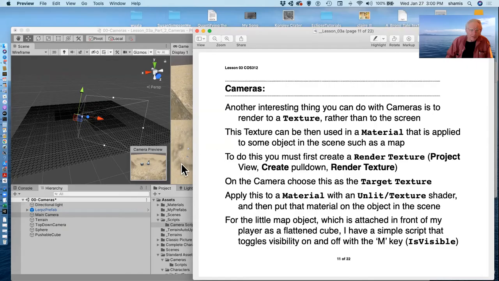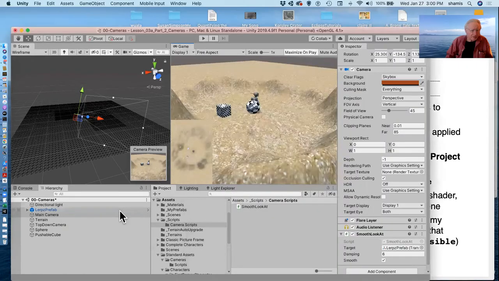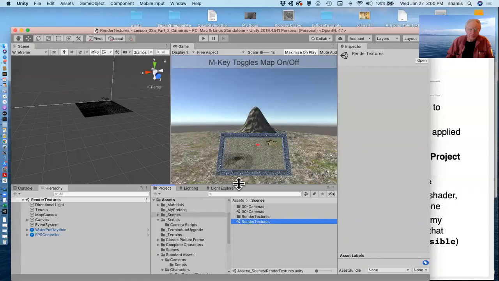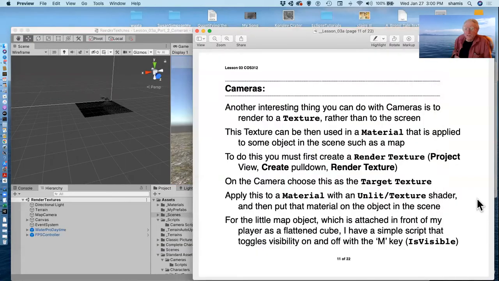Now, another interesting thing you can do with cameras, let me save this scene and move to a different scene here, render textures. Something that you can do with cameras, rather than rendering to the game view, you can render directly to a texture. This texture can then be used on a material, and you can put that material on an object in the scene. To do this, you have to first create a render texture.